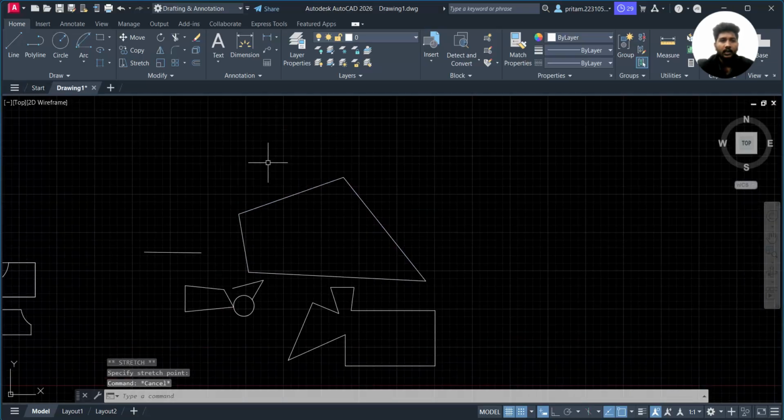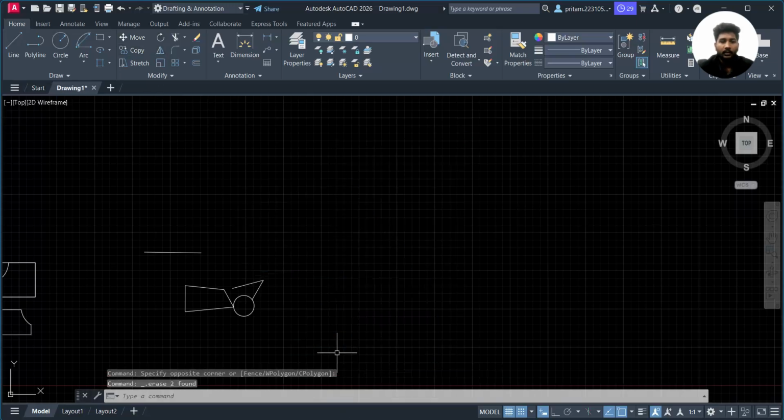The stretch part has been completed. Now we will see the next part, that is the rotate. I will delete this part, which is not required now.